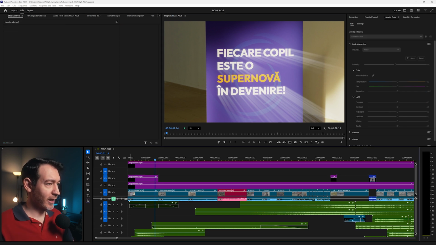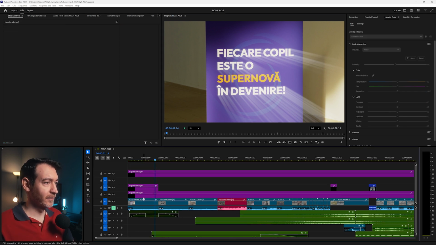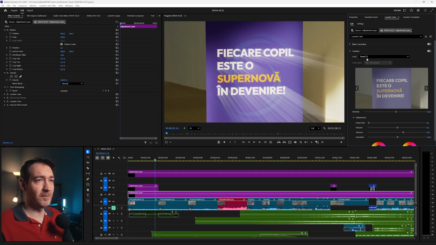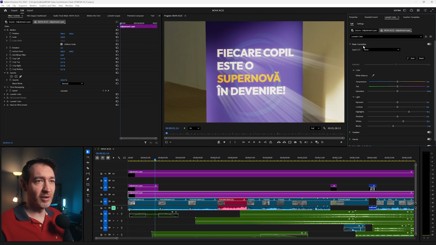Let's talk about what I have here in terms of adjustment layers. This is your LUT. So if I go into creative, I have a LUT that I applied here. It's called Tweed 71. Everything was shot in Vlog. I added some vibrance just to get a bit more color, messed around with the highlights, messed around with the whites and the blacks, just to get the exposure somewhere where I thought it should be.